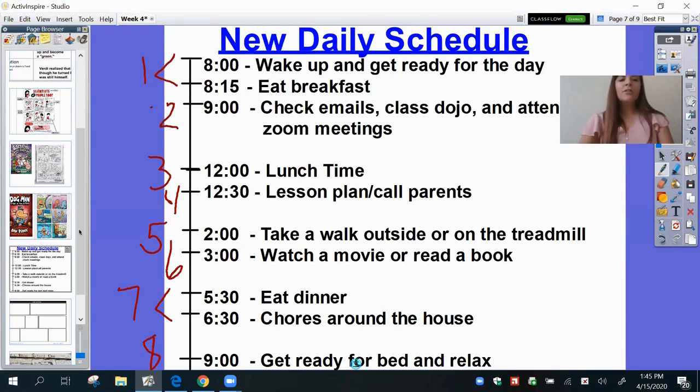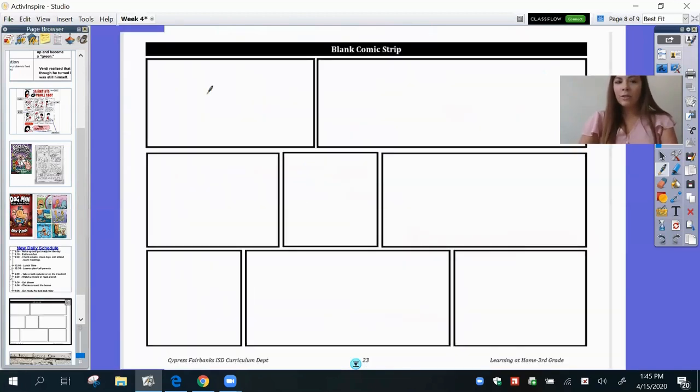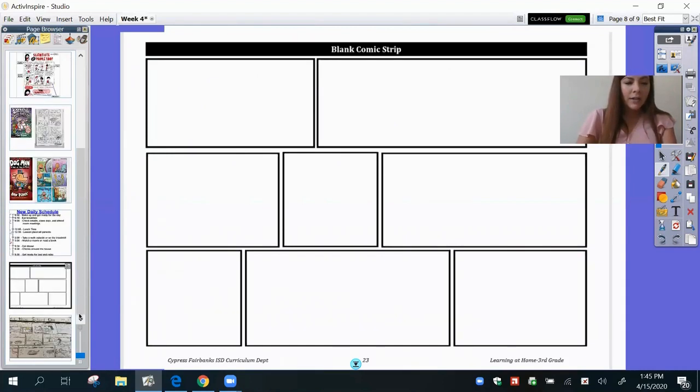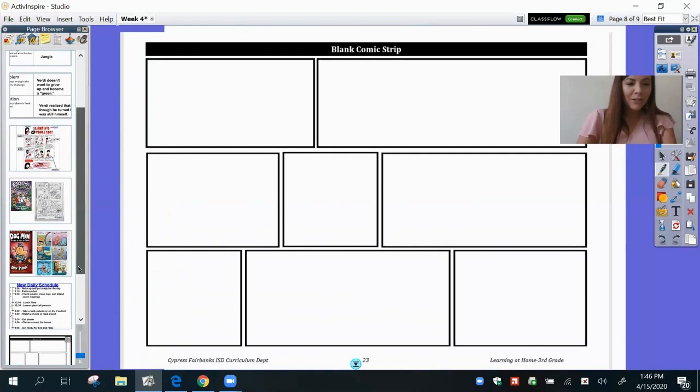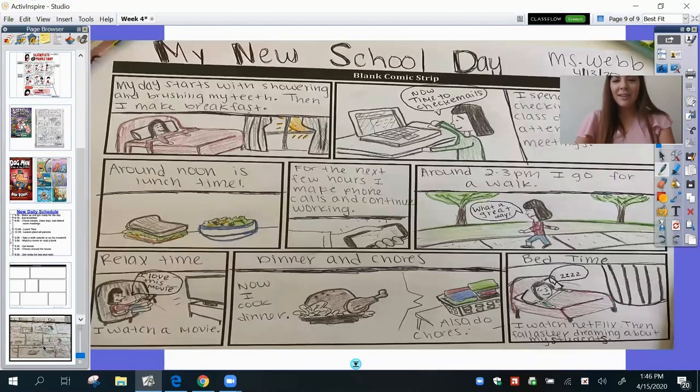Okay. So now that I've divided them into sections, now I can put them on my comic strip. Remember, if you don't have a comic strip, you can use any piece of paper. And then I need to add illustrations, maybe add my panel. I already did mine already, so I'm going to show you what mine looks like.